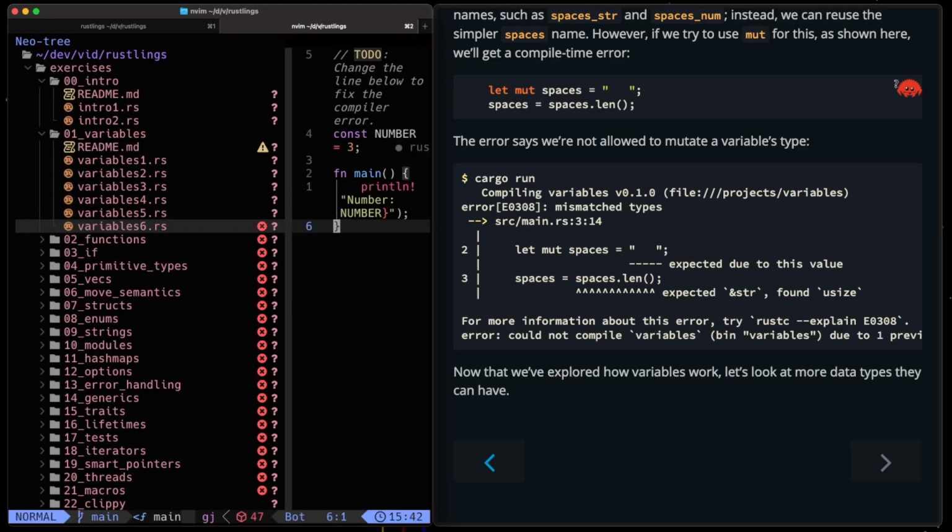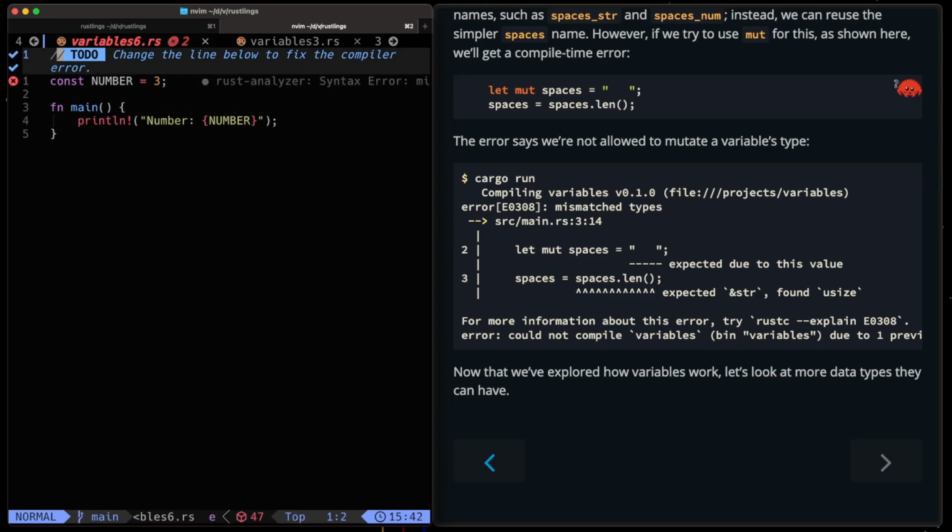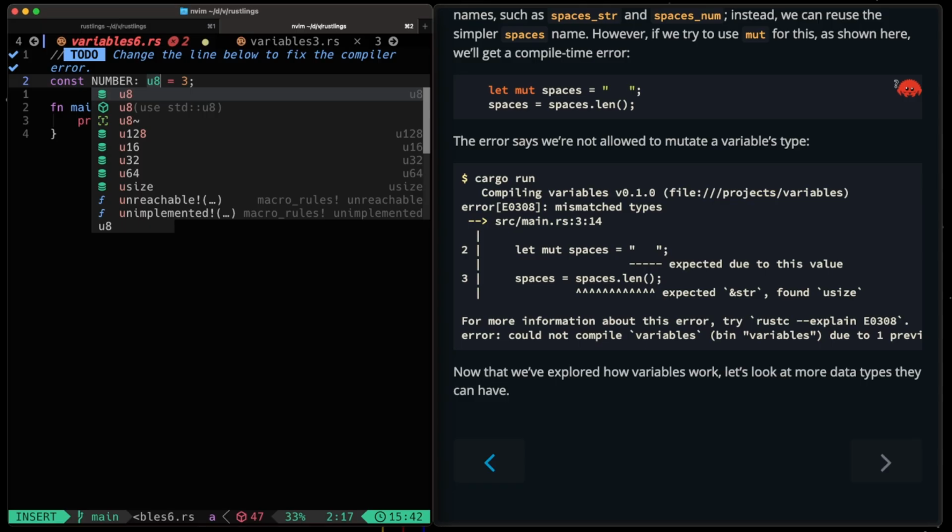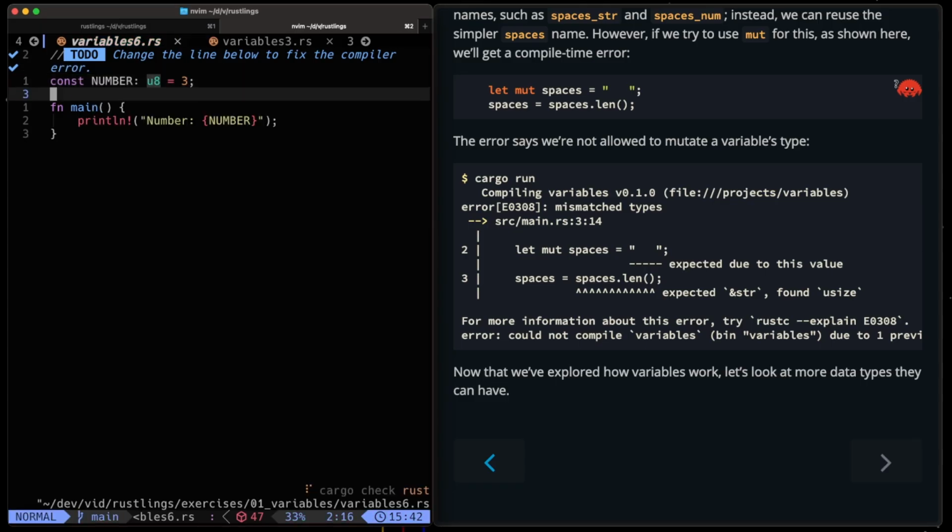And variables 6, the last one in variables now. Change the line below to fix the compiler error. So const number equals 3. Print number. Okay, so I think we read that constants must have a type. This one doesn't have a type, and Rust isn't allowed to infer it for a constant. Look at our previous ones, Rust was inferring it. Rust was working out the type from the value that we gave it, whereas it's not allowed to do that for a const. So we're going to have to define it. We'll go, I don't know, let's say u8, because it's only 3. There we are.